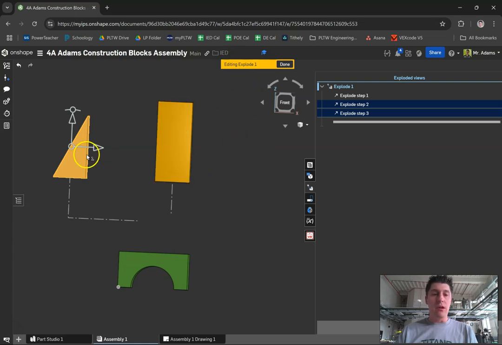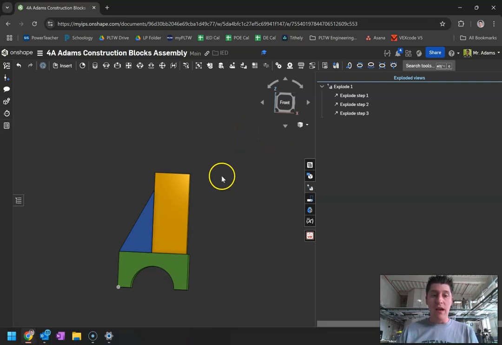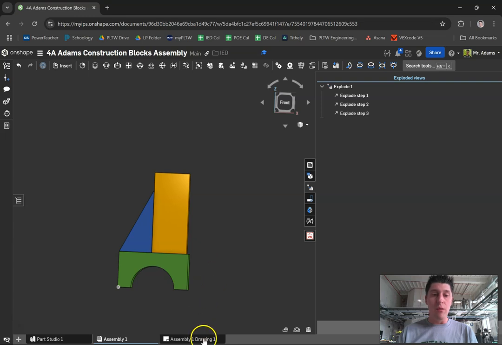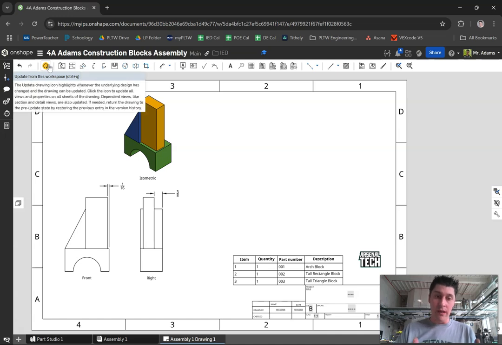And I'm currently stuck in explode mode, so if I want to get out of explode mode, I need to come back here and click on done. And my parts move back to where they're supposed to be, and you can see I have my exploded view steps here. Now, this next step is really critical. So I have created an exploded view. I need to go back to my drawing, and I need to update the document. I actually made some changes in my Assembly tab, and now I need to tell Onshape that I've done that. So we're going to click on Update here.